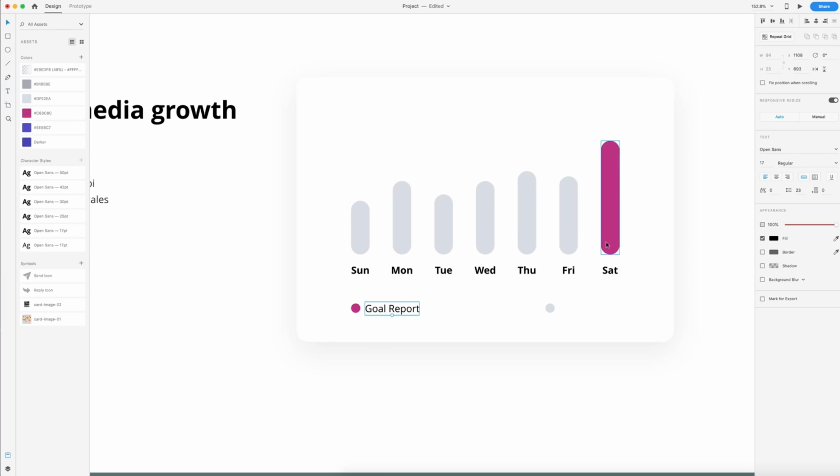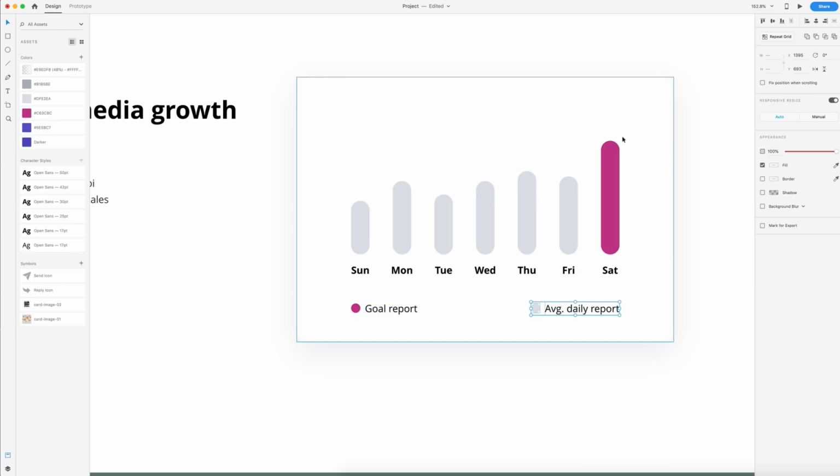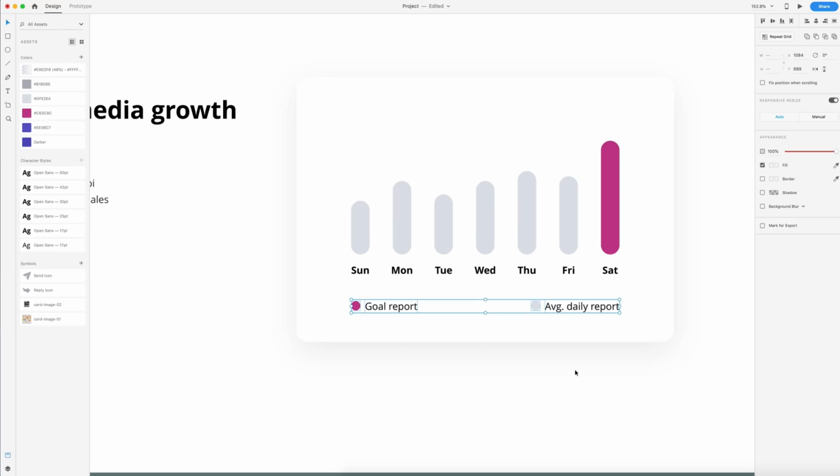So this is what our goal is, to have this increase, and then we'll create a duplicate of that. And here we'll put average daily report. And we'll grab those and align those on the right-hand side of this graph. I'm going to put these 50 pixels from the bottom of this rectangle.